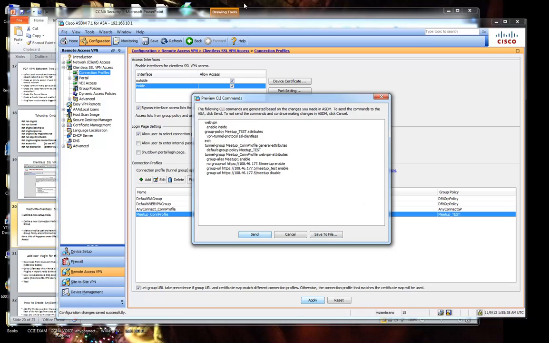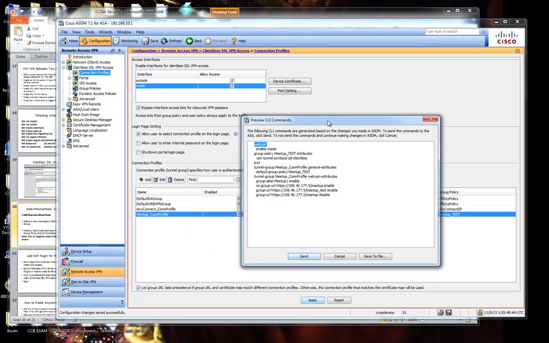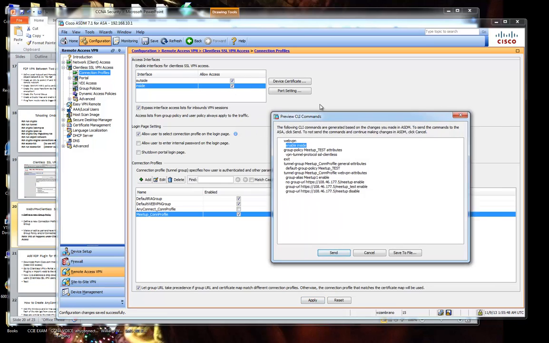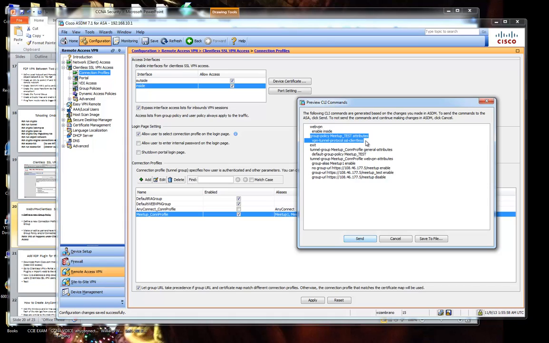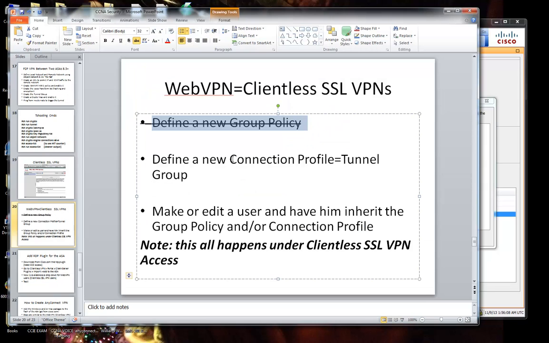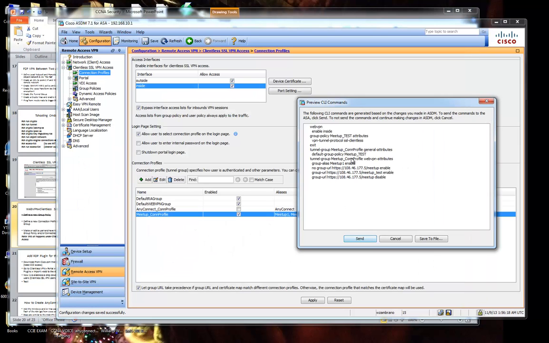And not too much here. We're gonna, once again, web VPN. That means our clientless SSL. We want to enable this on our inside interface because I checked this guy off. Once again, I'm going to modify the attributes of my group policy called Meetup test. And VPN tunnel protocol SSL clients. Not positive what that means, but I don't think we even touched it anyway, so I'm not sure why that's popping up. But we did, and once again, when I said here, a connection profile is actually a tunnel group. So whenever you see this in the command line tunnel group, that just means your connection profile.